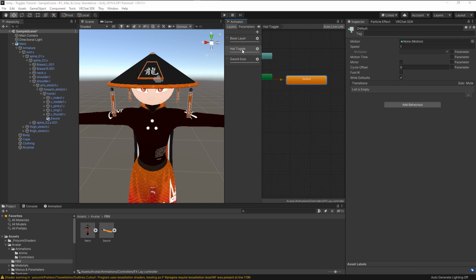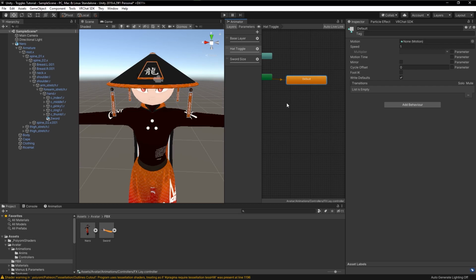Now, the whole point of this hat toggle layer is that we want the hat to, at some point, toggle off. So we're going to create another state. We're going to right click, create state, click on empty. And now you'll notice this is gray because it's not connected to anything. It's just blank. It's not active. And we're just going to click on this and name it hat off, because eventually we're going to attach an animation to this layer, but we'll get into that in just a little bit.